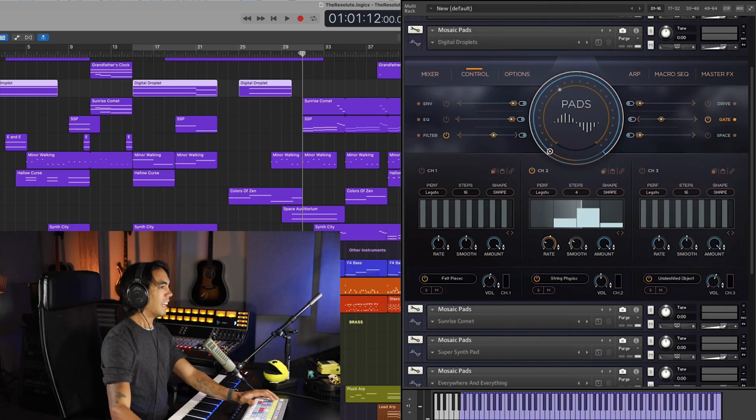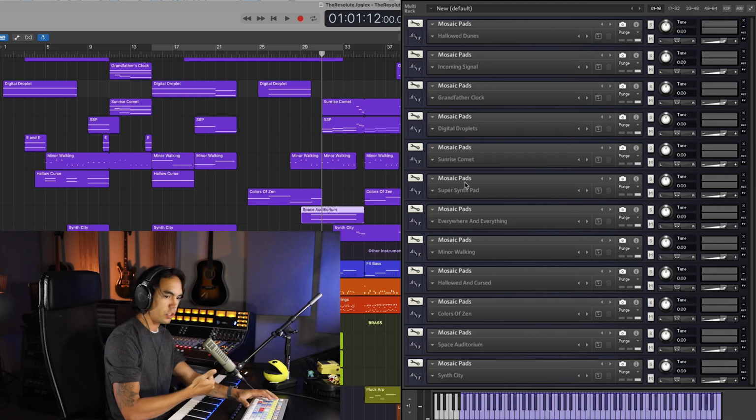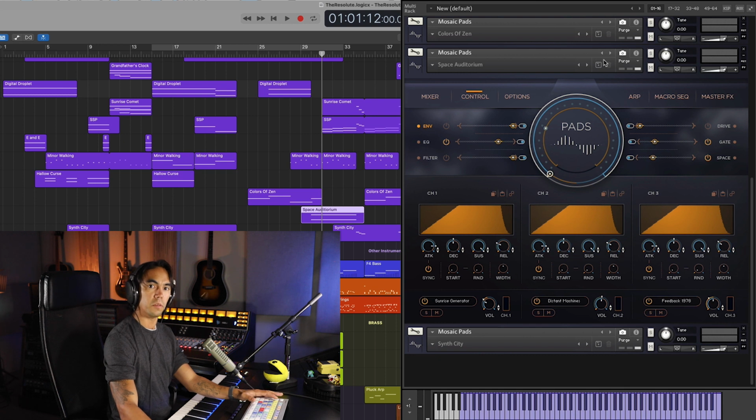Oh, you thought you were going to hear that big moment? Nope. Now we're going to use a different preset to create that swell. This helps us change the orchestration, helps us change the sound. So this one, Space Auditorium. Just imagine you're in an auditorium looking at space.